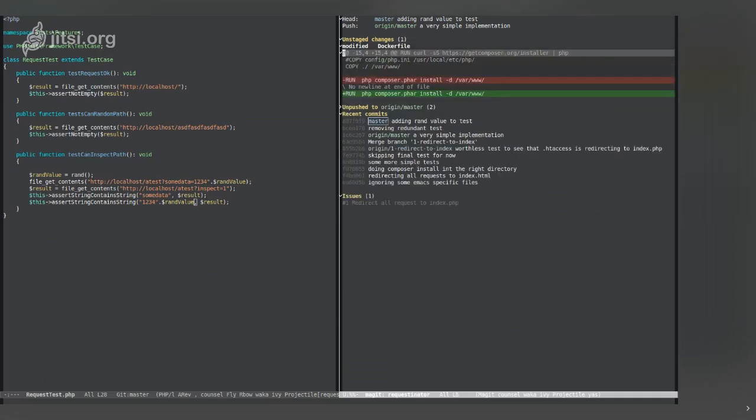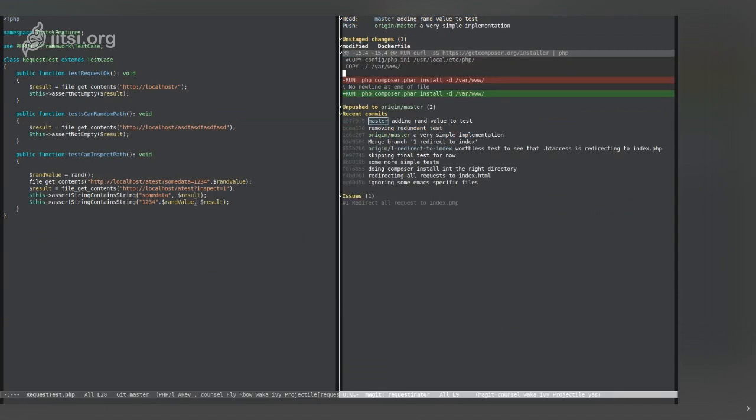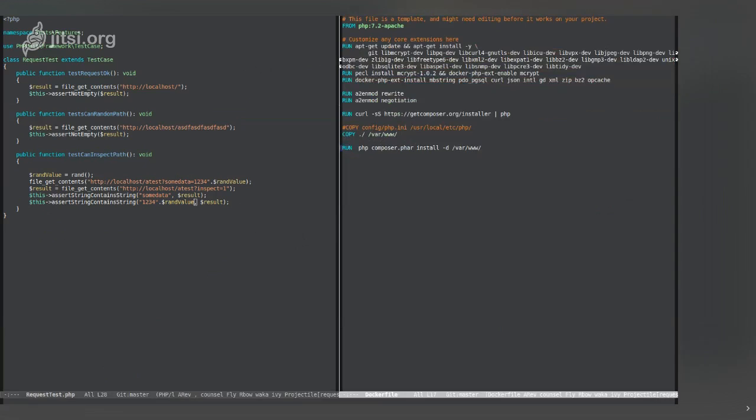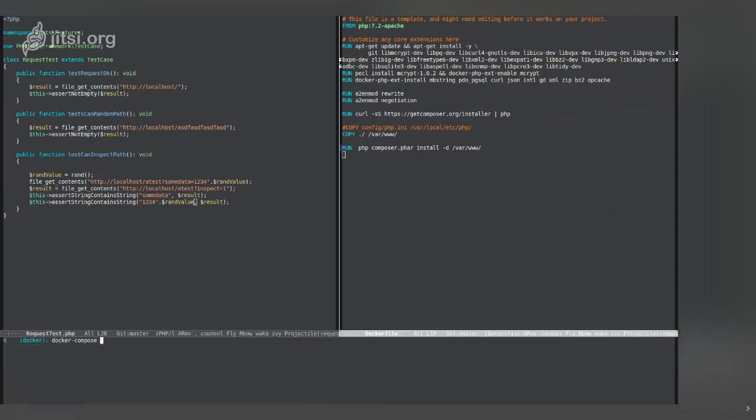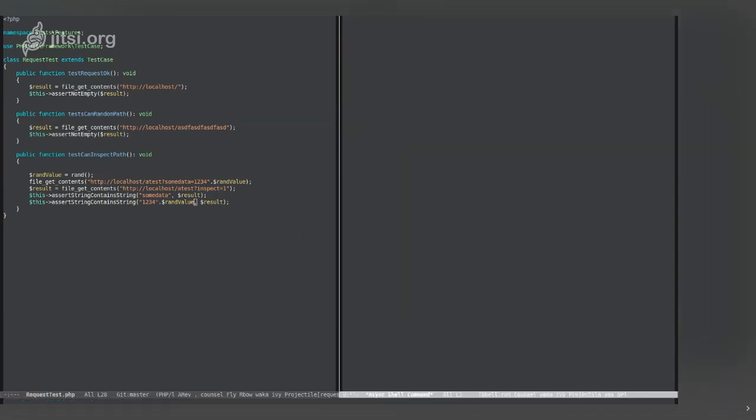Okay, so what did I do to the Dockerfile? I moved it to the end. It doesn't really make sense to do the composer install until then. So let's just try that again. Docker compose up build. Try and rebuild our Docker container, just make sure the Docker works.